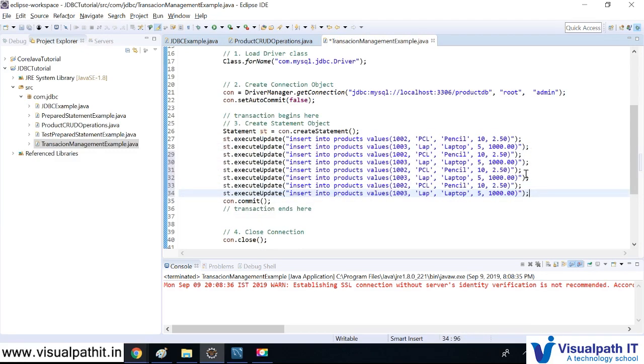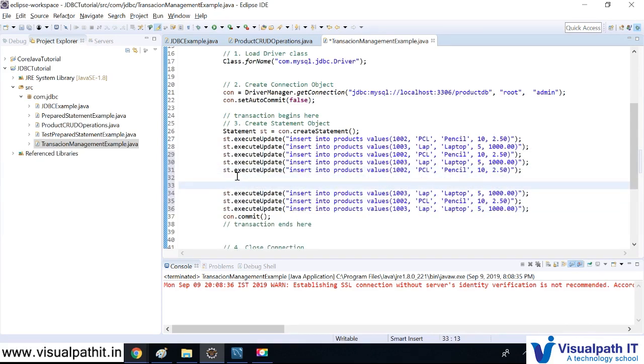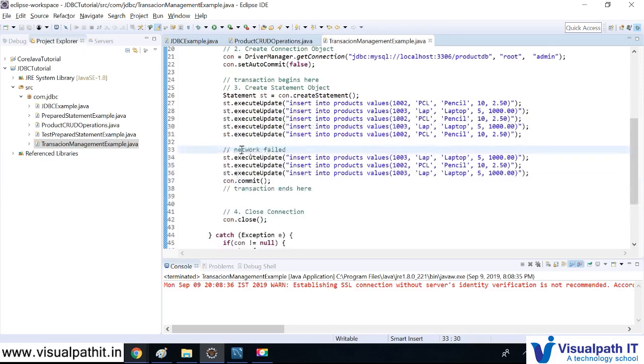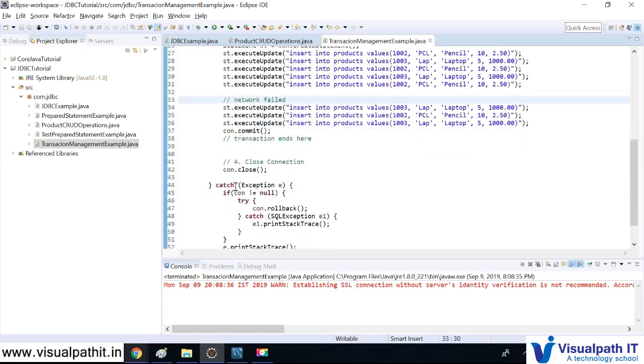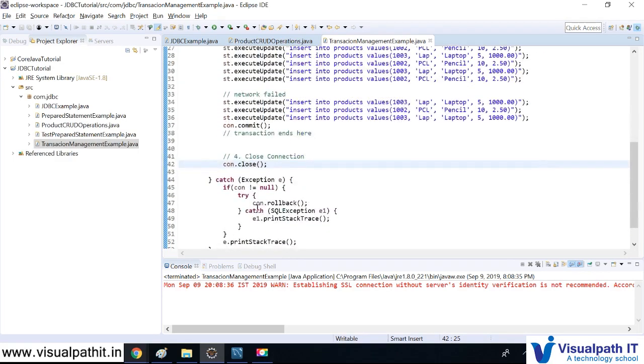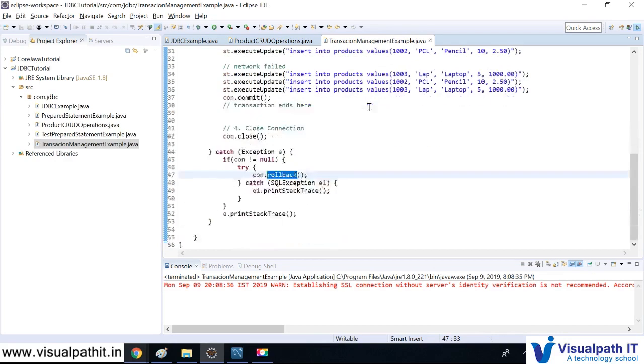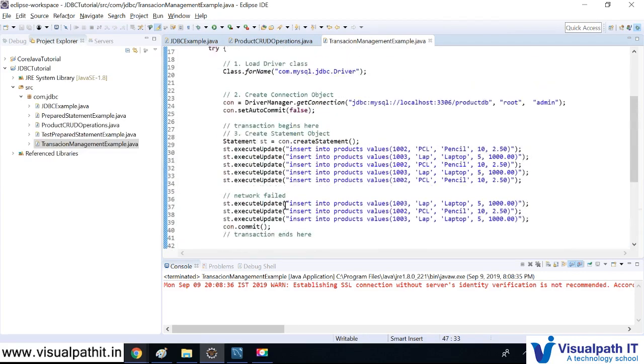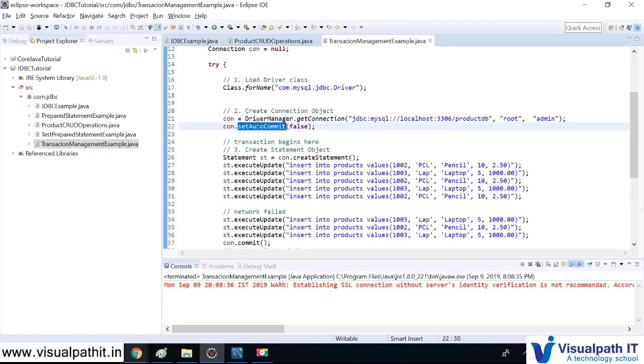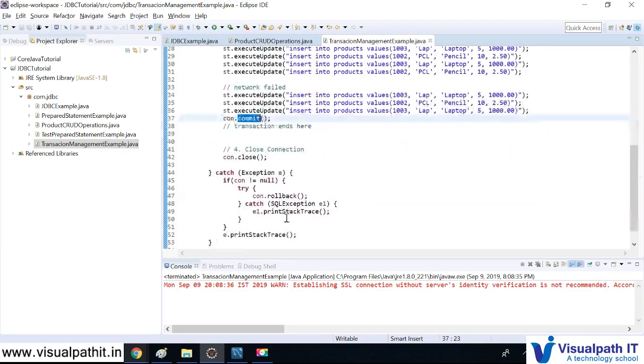Suppose the execution reaches here, and if here some network fails, then it will come out to the exception block. In the exception block, it will check that the connection is not null, because it's already initialized here. Then it will do rollback, which means whatever insertions happened, all of them will be rolled back. The data won't be available in the database. Then the program will terminate. So that's transaction management. We can do it using setAutoCommit(false) and the commit and rollback methods.